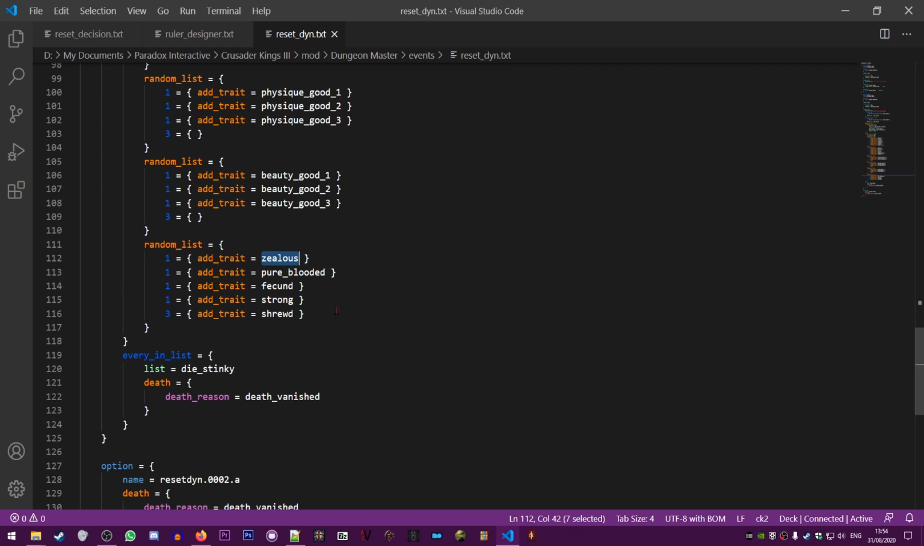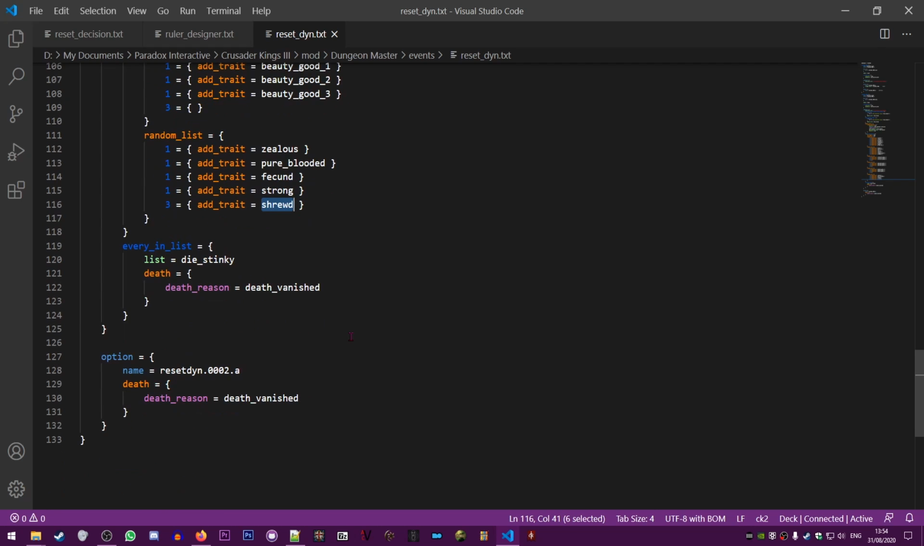Beauty levels, and then, of course, zealous, pure-blooded, fecund, strong, or shrewd. It's basically that. Now, there's the other interesting thing. What you can actually do with the list. You can say every character in the list, and the list in this case is stinky, kill them. It's so simple in CK3 to actually manipulate multiple characters at once, and I'm a massive fan of this.